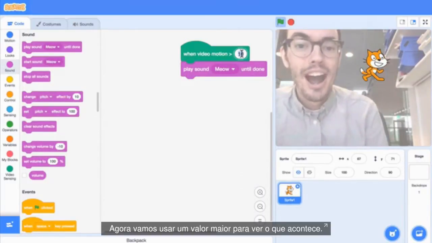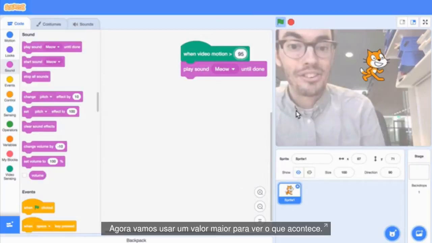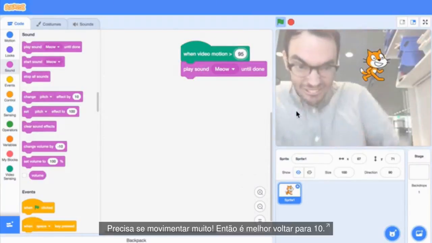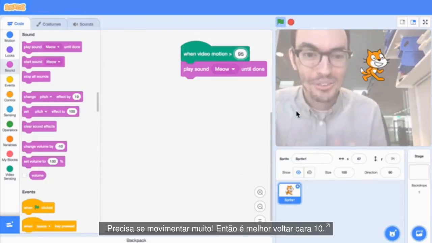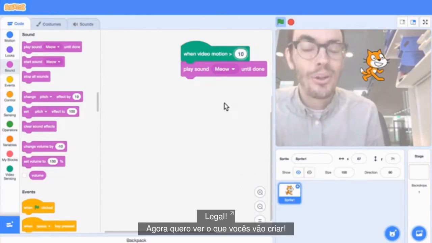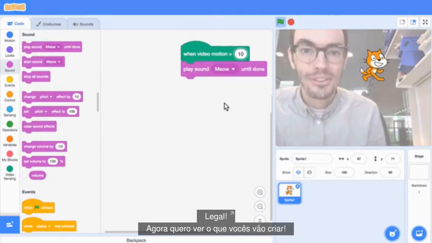Maybe we'll try a higher value, like 95, just to see what happens. Okay, so nothing's happening. You really have to do a lot of motion. So maybe we go back to 10. Cool, I can't wait to see what you do with video sensing.